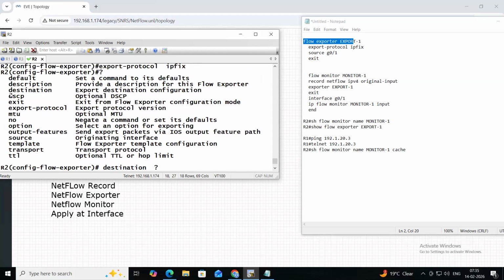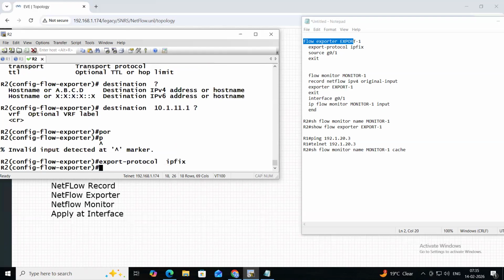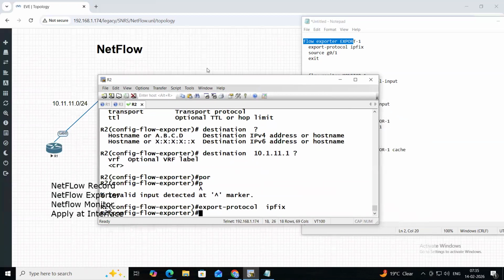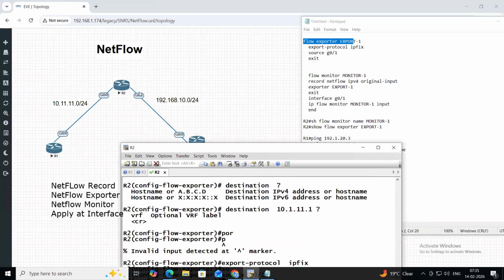Okay. So you can define which destination server you want to configure it for, right? These are the options we have, guys. But currently I'm not using any server, which is why I'm not using any destination. I'm just using only a protocol. Now, at which interface do I want to apply it? I want to apply it at the G0/1 interface. So the source interface is G0/1, where I want to apply it. At this interface, I want to capture a packet, right?